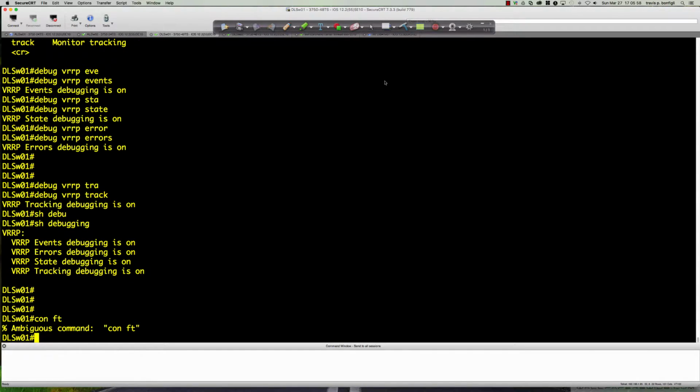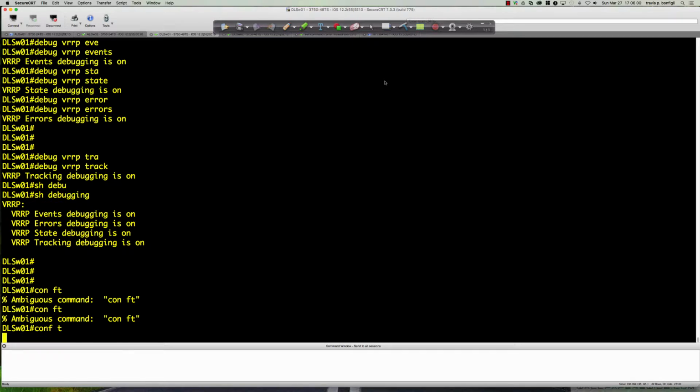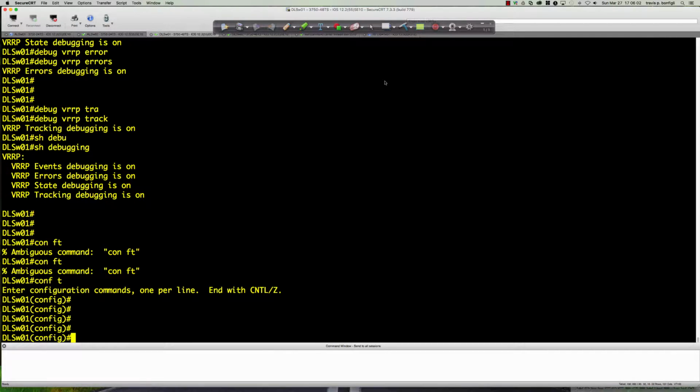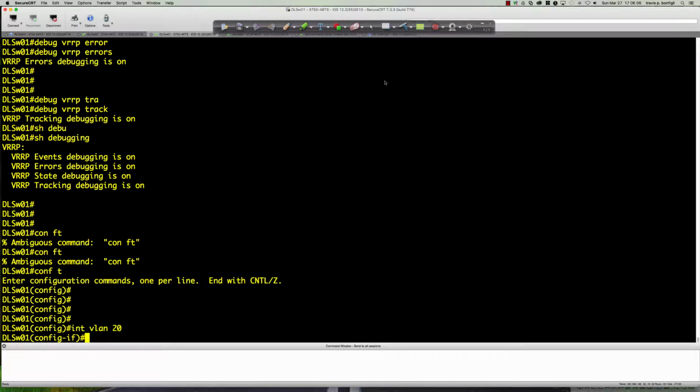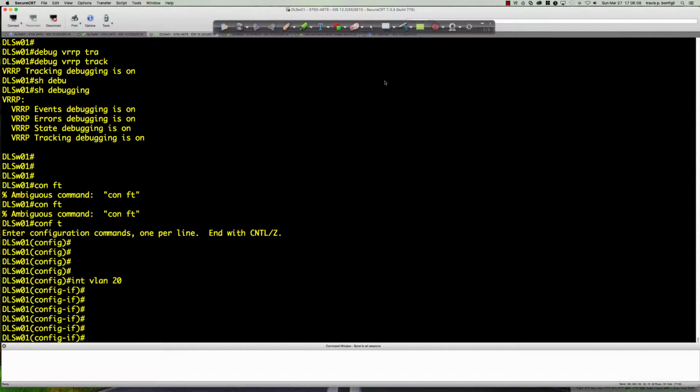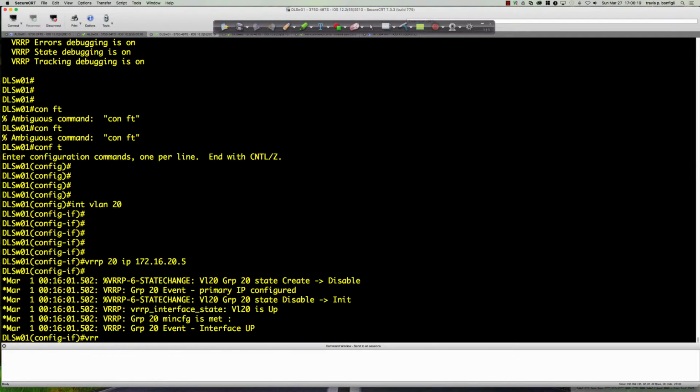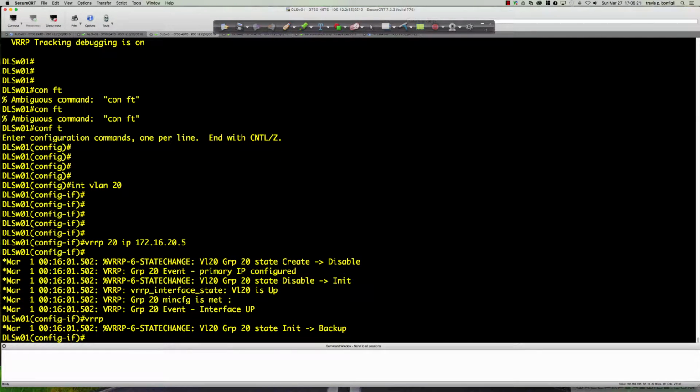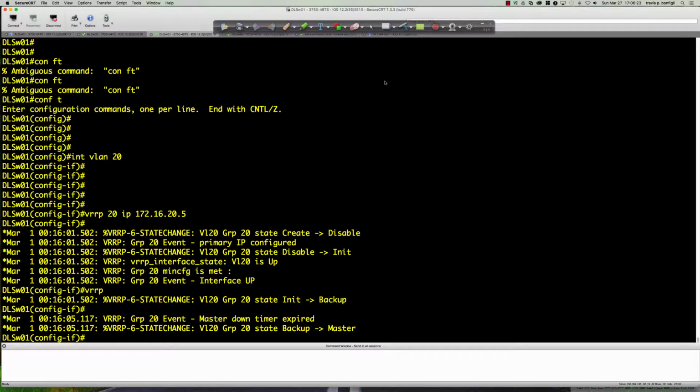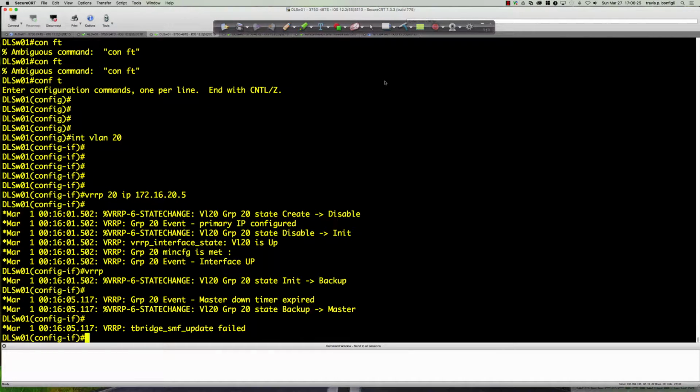Let's get back into global config here. There we go. And let's finish up our configuration here. So VLAN 20, we're also the virtual master router. DLSW1 is for VLAN 20. So let's go ahead and say VRRP 20 IP is going to be 172.16.20.5. All right, and we'll let this run by here so you can see we've got the primary IP configured.